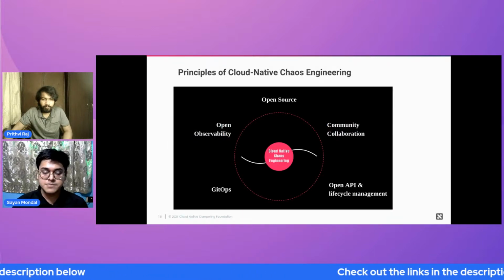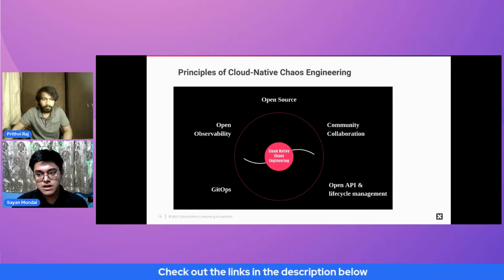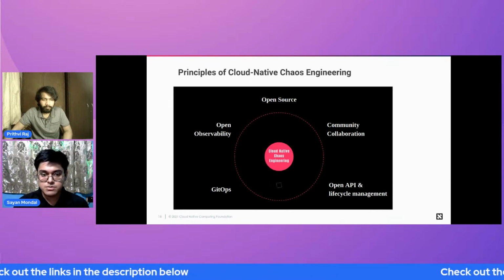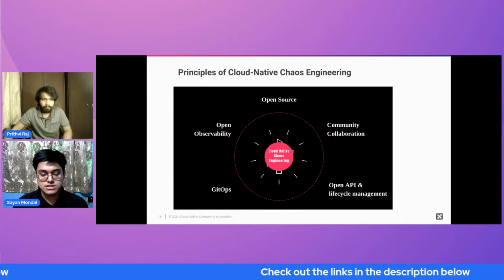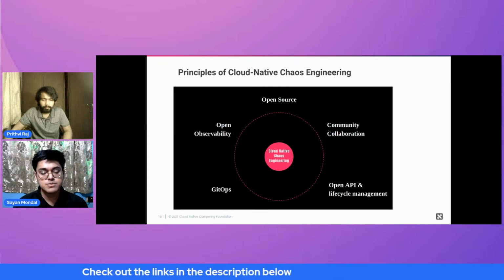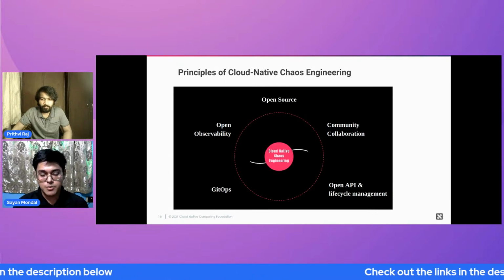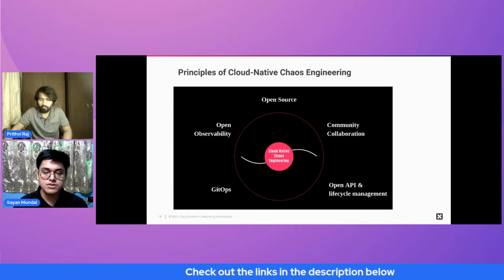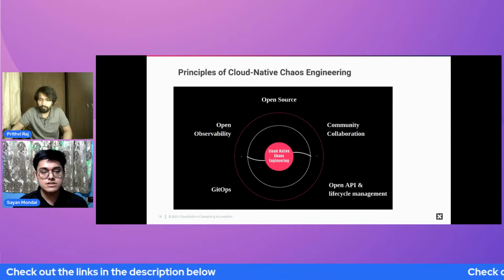So what are the main principles of cloud native chaos engineering? Typically, it should be open source. What I mean by that is it should be available not only for you as a private customer. The main principle of cloud native is it should be open source, and the concept should be out there. With that, obviously, you get community collaboration as well. Let's say you have a project which is following the cloud native principles, and the community is always there to help you out.